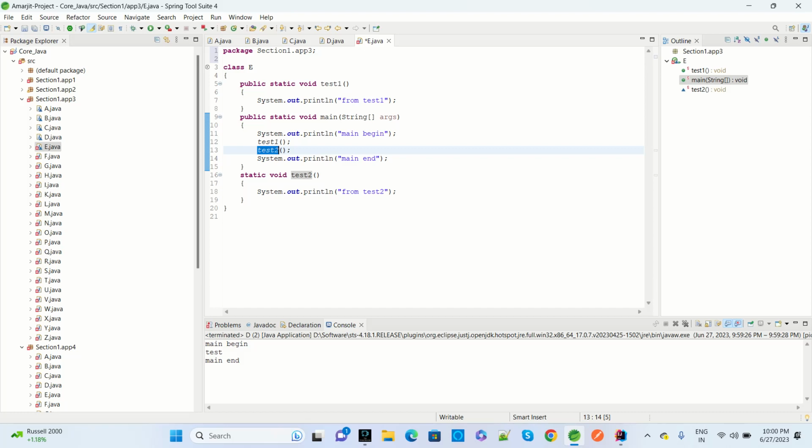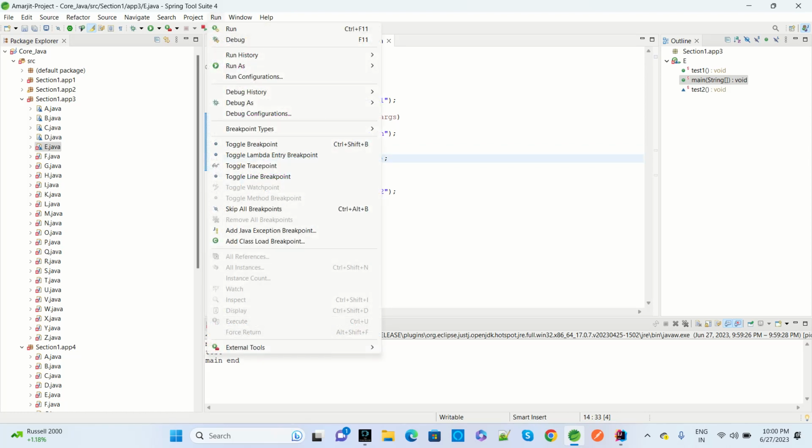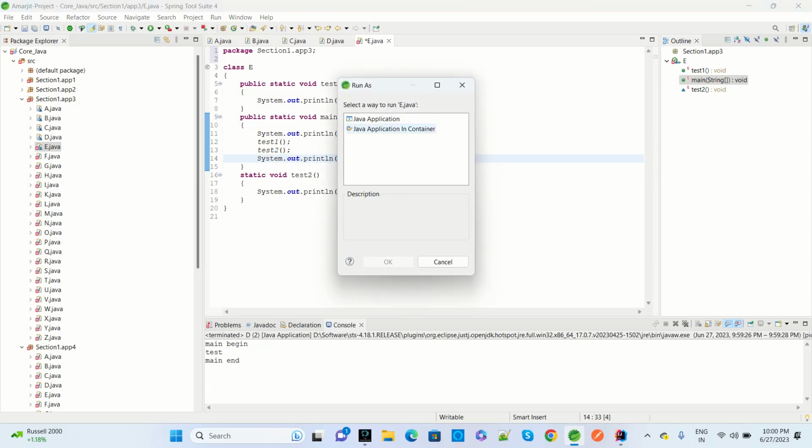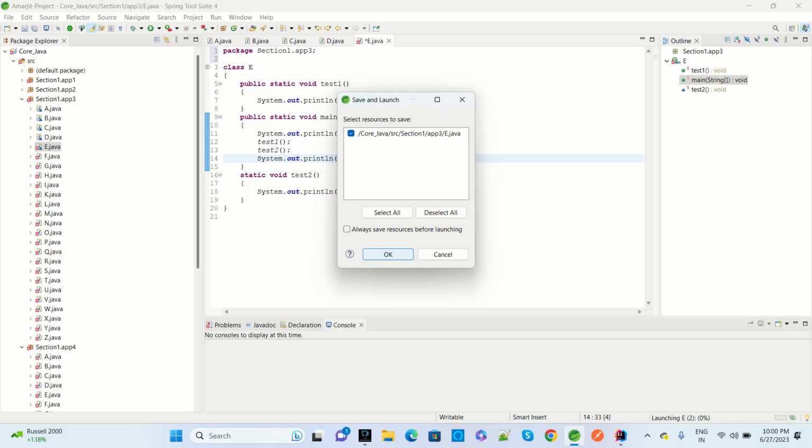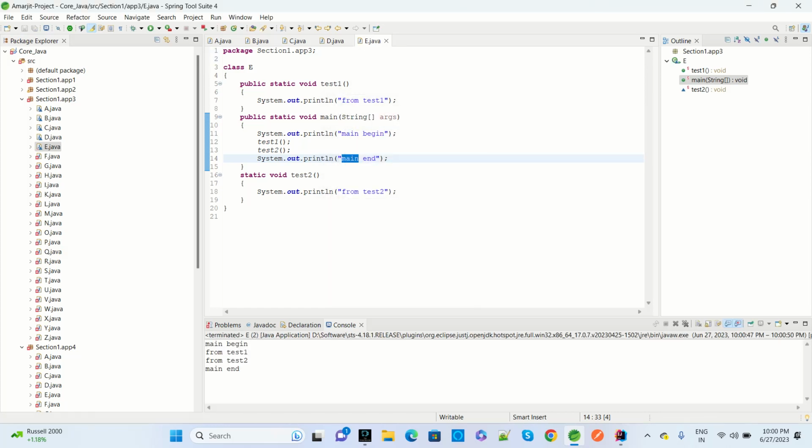So this is the static void test2. This one will be called, and after that we go to the main method end, like this. You can declare the method public, or if you want, you can leave it undeclared. So this is the main method calling test1 and test2.